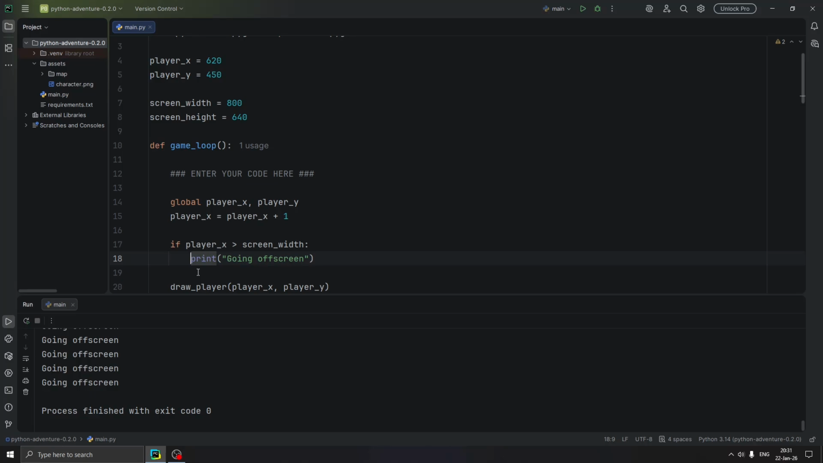It's the perfect time to introduce you to the boolean data type. Boolean is a fundamental data type that can have only two values, true or false. Booleans are responsible for answering logical questions like we have with the character position. So, is the character off screen at the start? No, it's false. Can the character move off screen? Yes, it's true.